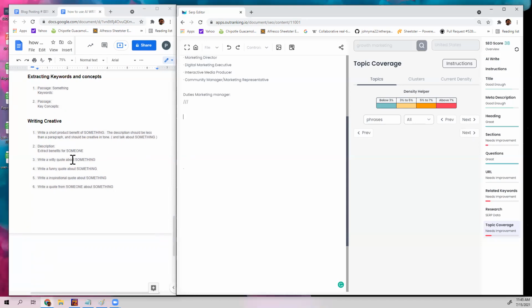You could also say, okay, write a witty quote about something. It can convert product descriptions into headlines. It can generate inspirational quotes about something. It can research a quote to insert somewhere, right? There are many things that you can say, find benefits of keto diet, or extract. Okay, so write a short product description for something. The description should be less than a paragraph and should be creative in tone, right?